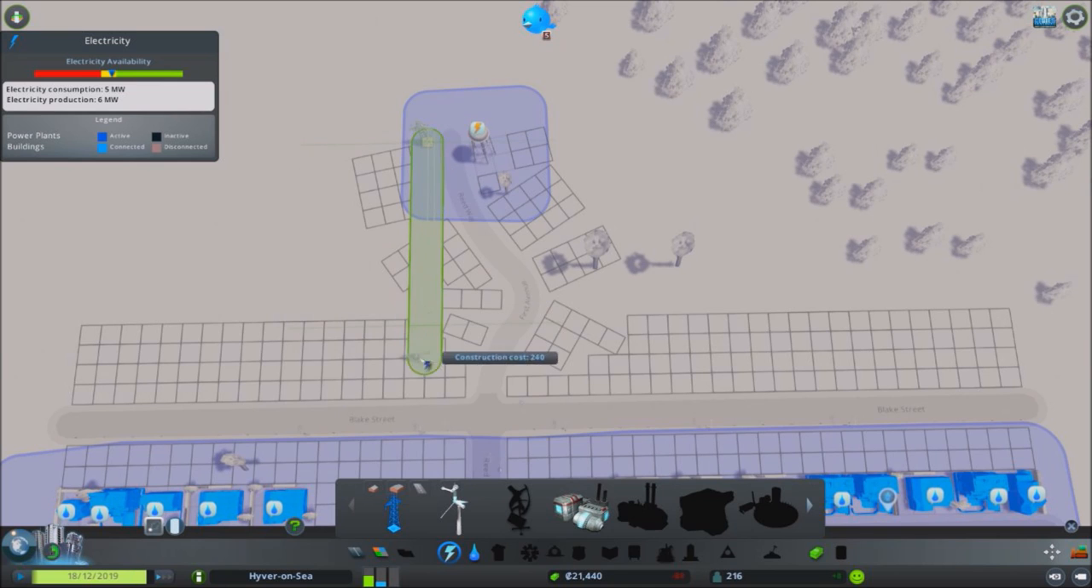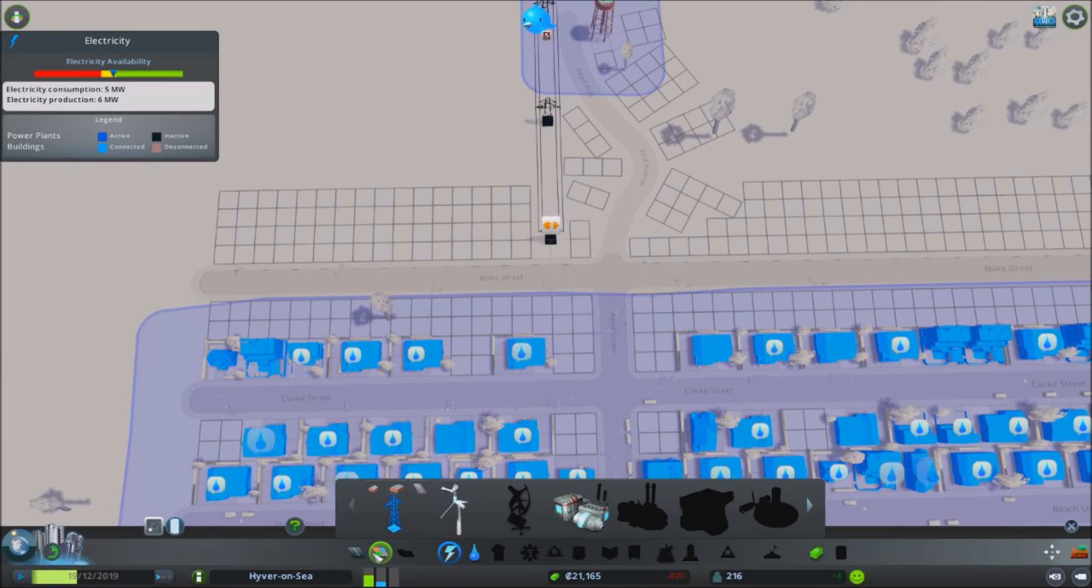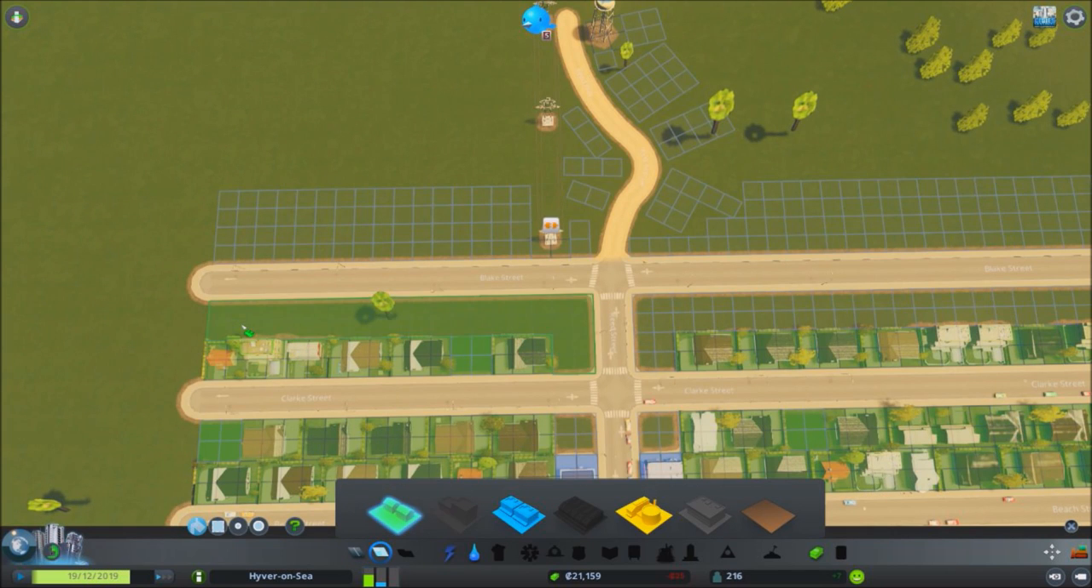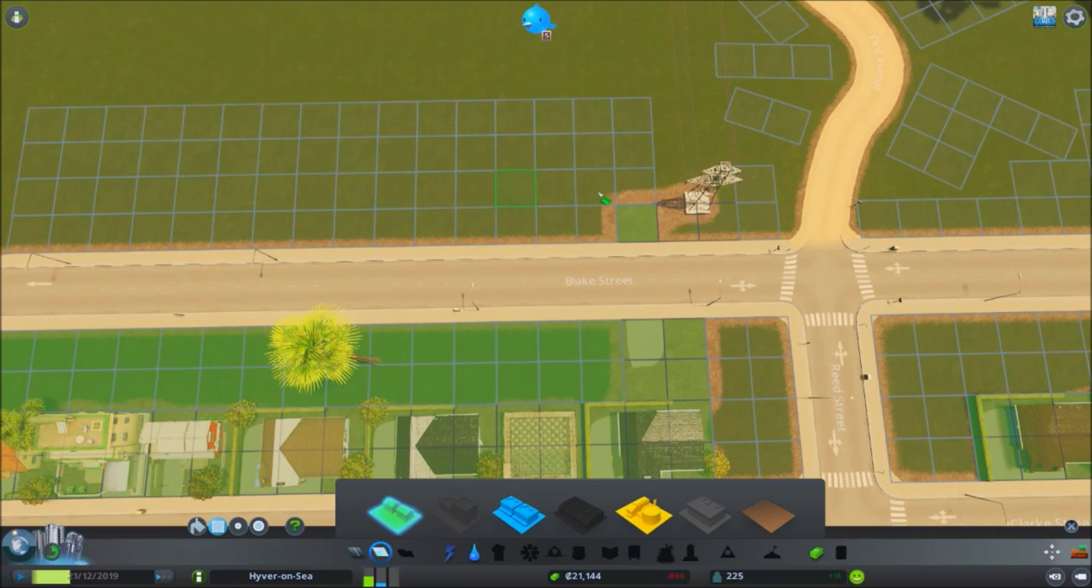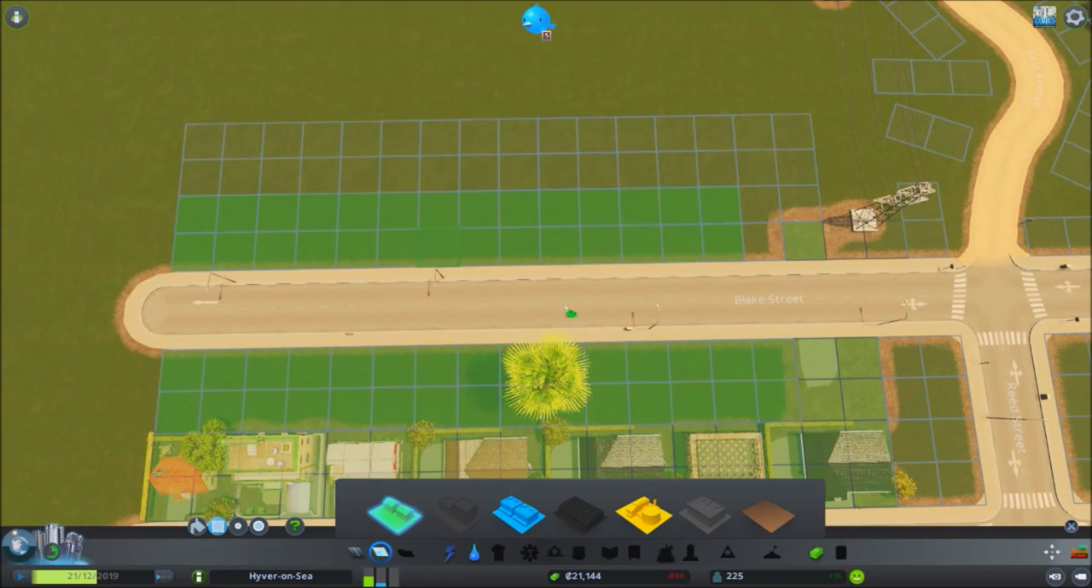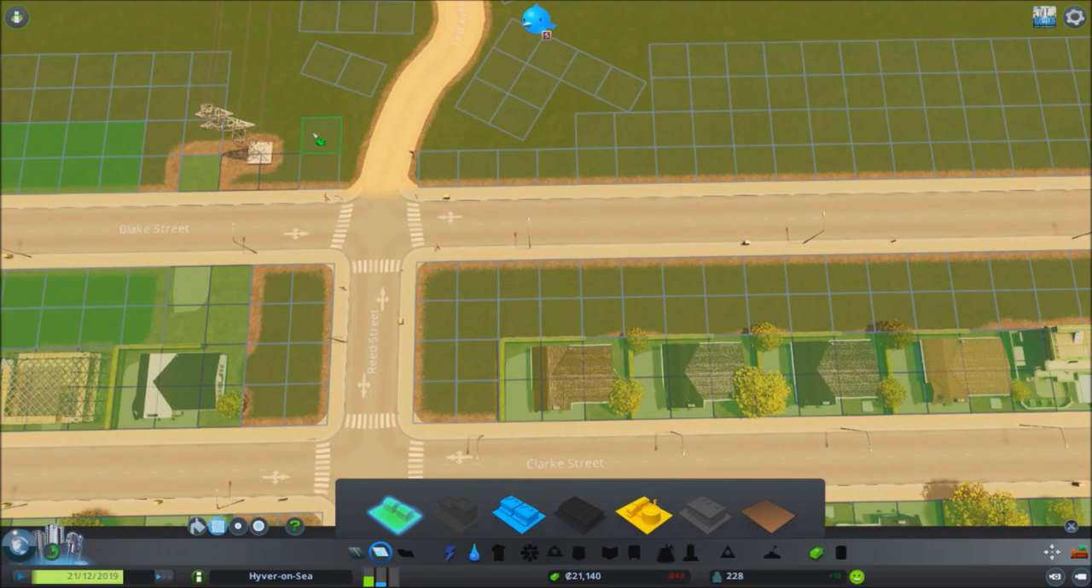We can do power like so for now. Just make sure everyone has power. There we go. Water, good. Power, good. Okay, let's do some more residential. Right here. Do we want people by the power lines? Yes, we do. These will be like the small houses right here. Just like that. We have some small houses just on this road here.